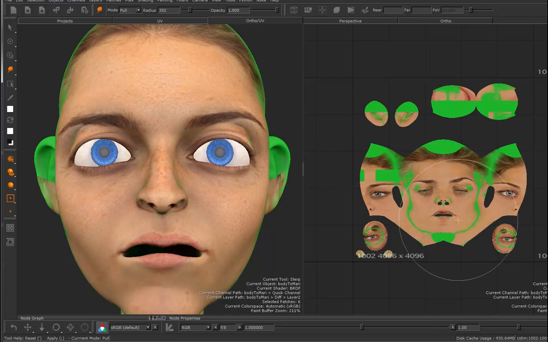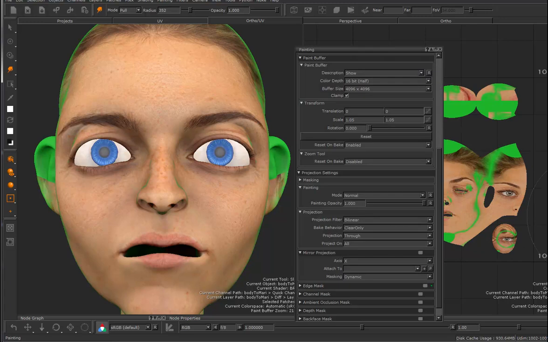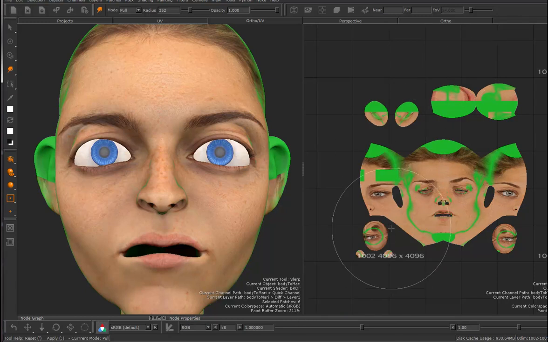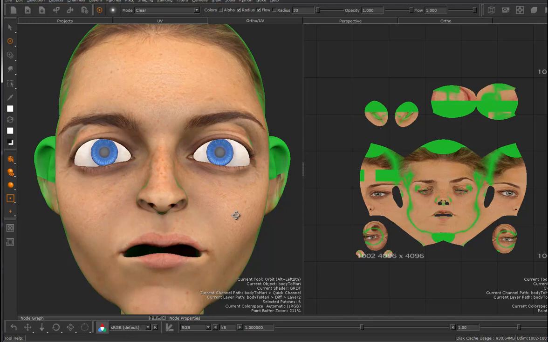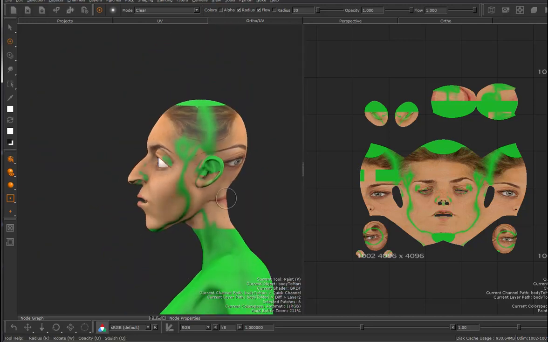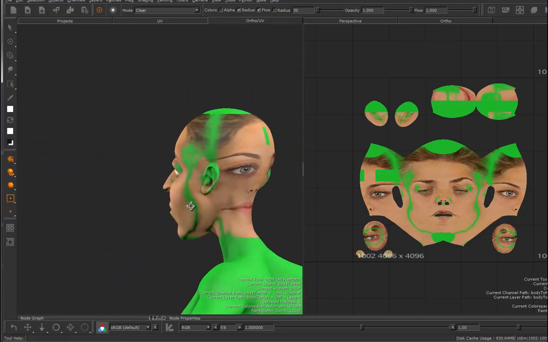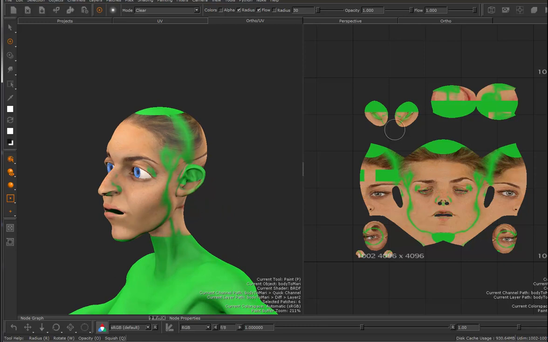I could undo the bake and get rid of that and turn off painting, bake through, projection through, front. I don't want on the front. Okay, but here it's baked down, so if I go to the paintbrush and I switch the paintbrush to clear, okay, and I'll just show you what's happened back here. That looks pretty nice. Why don't you keep it like that? And I can get rid of these things like the ears and the mouth.